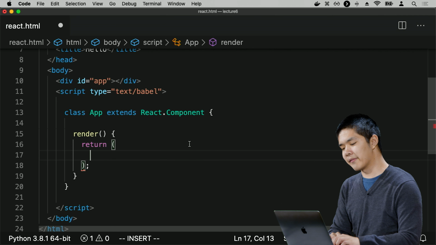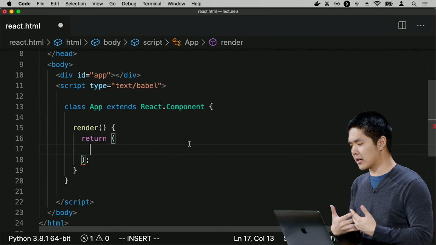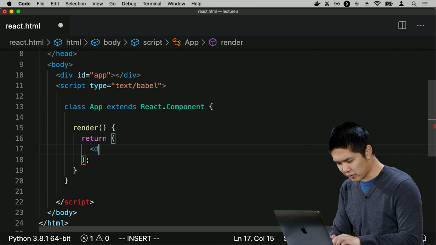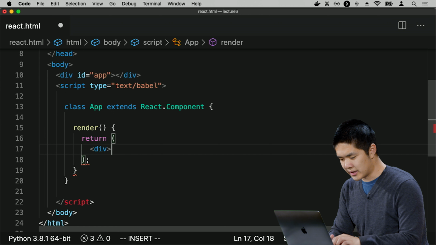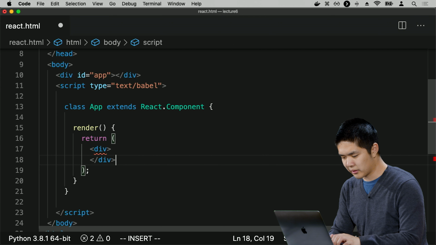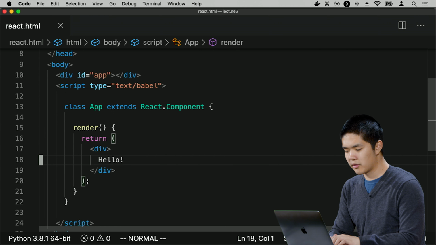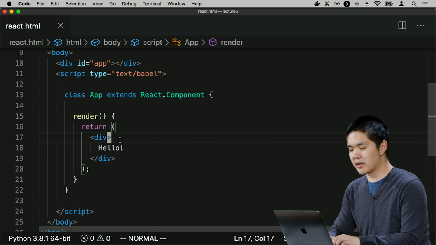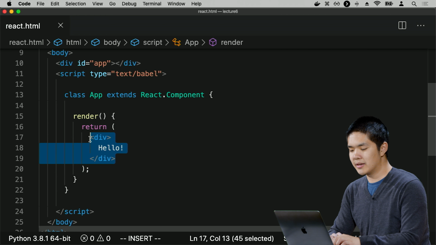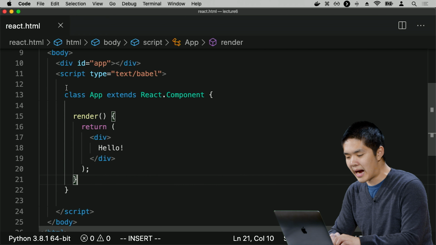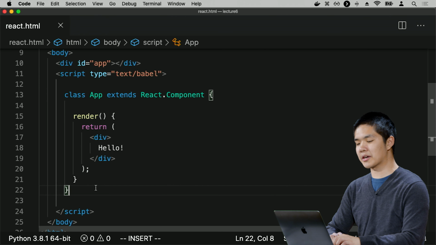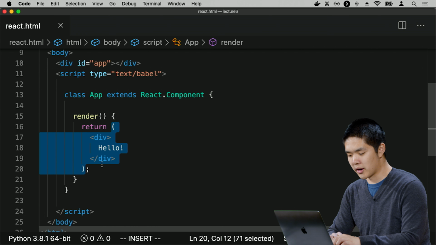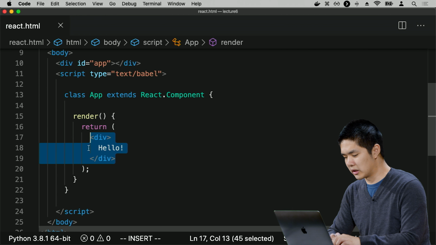Rather than just include JavaScript here, I can actually include HTML-like syntax as what I return. So I can return something like a div that says hello, for example. So when I render the app component, what's going to display on this page is a div that is just going to say hello. That's what this entire class called app is doing. It is a React component. And when I render the React component, we are going to return a div that just says hello.